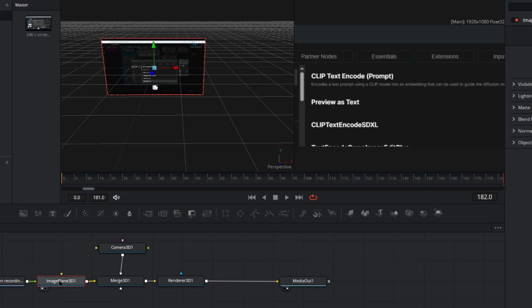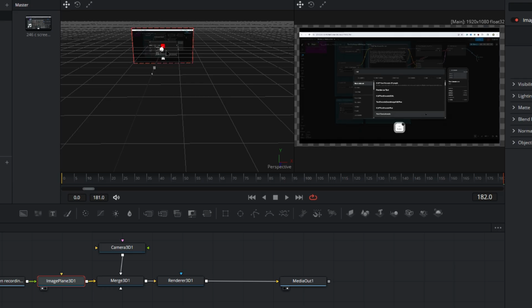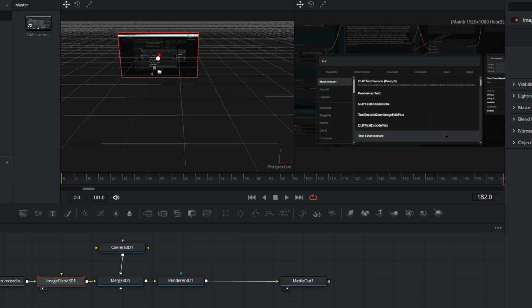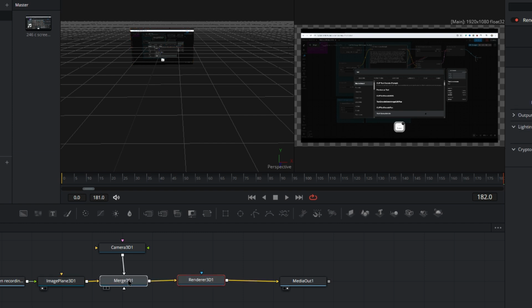As you can see, the output view is currently zoomed in. To fix that, move the image plane along the z-axis, or depth direction, by dragging the blue arrow. As you can see in the preview, the entire screen is now visible. Now we're ready to animate the camera and create our 3D screen effect.